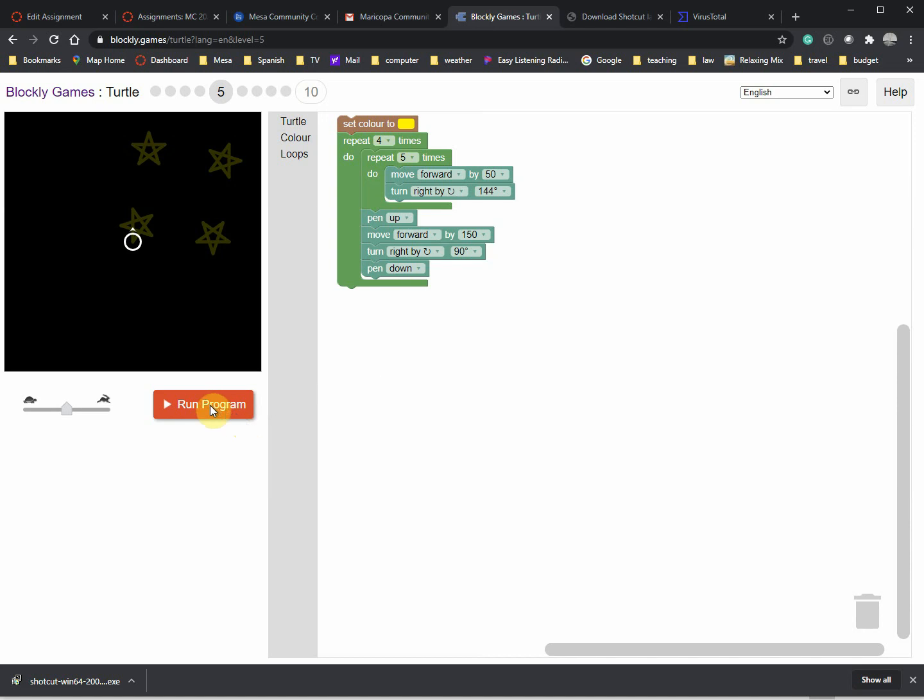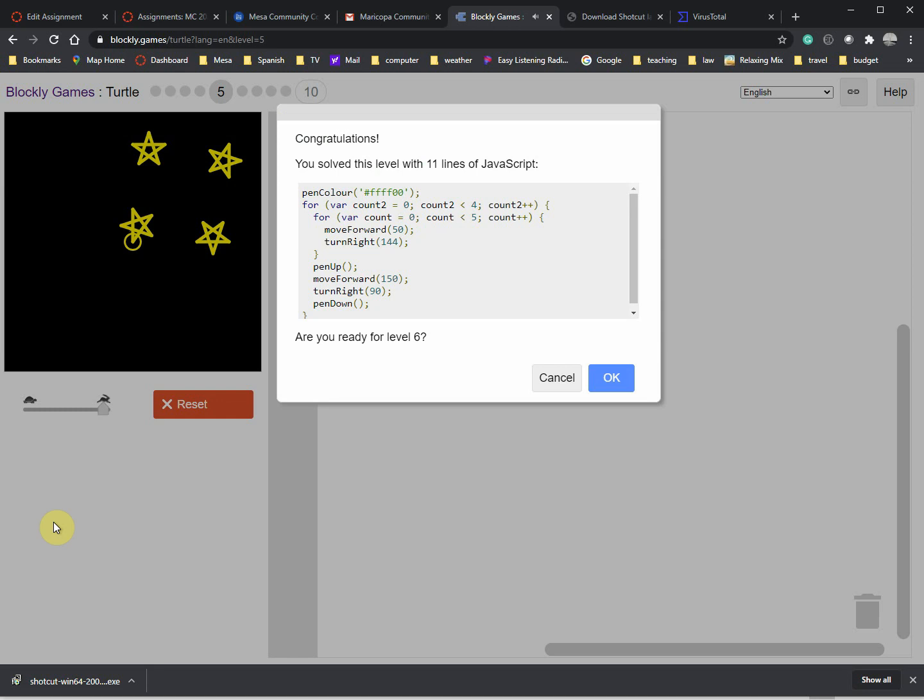Okay, I'm going to run the program first, and let's see if we can rabbit it. Make it go fast. There it is. So it drew the 5 stars.